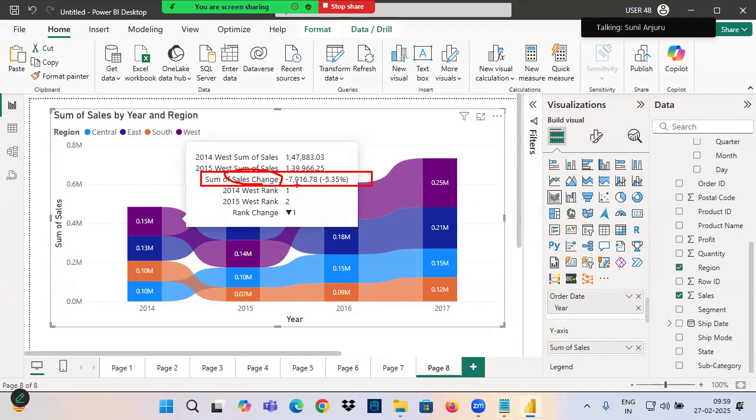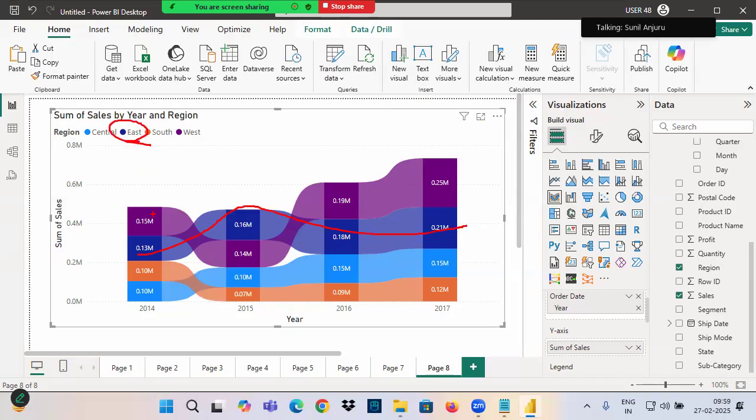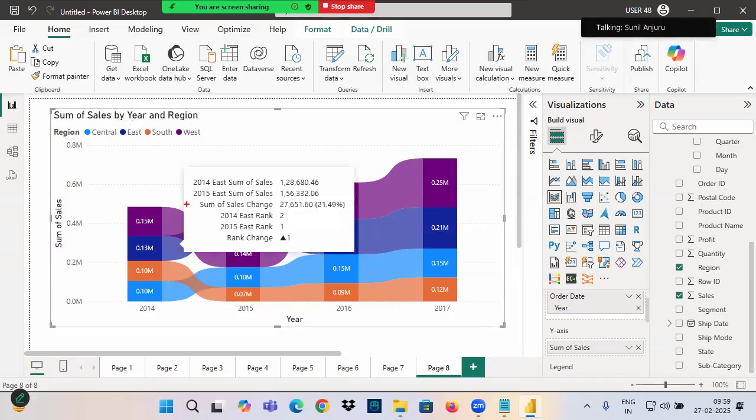If you notice here, the one which I hover on, it shows the sales change in value and percentage. What is it doing: 2014 minus 2015 or 2015 minus 2014? It is current year sales minus previous year sales, and it is telling this value. Now go and hover on the east ribbon. This ribbon is east. When I hover on the east ribbon, again you will get the tooltip.